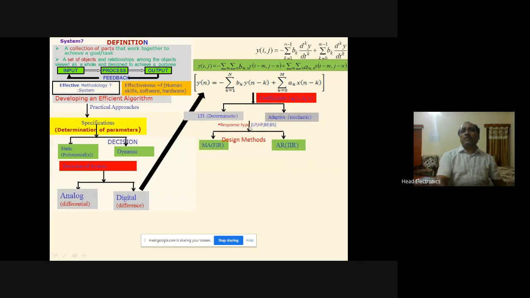After this decision, we have to think about what must be the response of this type of system. If it is suitable only for lower frequencies, that is known as a low pass filter; for higher frequencies, a high pass filter. If it is suitable only for a band of frequencies, then that is a band pass filter, and if it rejects a particular band of frequencies, that is a band stop filter.